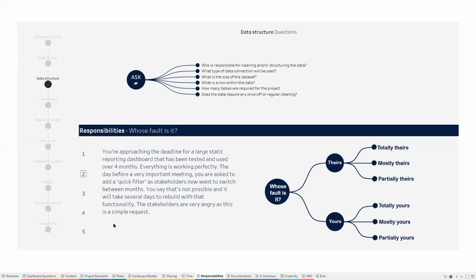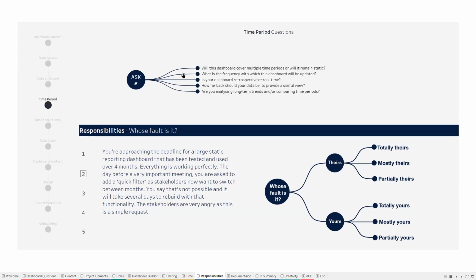Well, you say it was built one way, and I was building under the assumption that this was a static dashboard. I've had several feedback sessions and nobody had any issue with this and it was working perfectly. But then you have to ask yourself the question, did you ask, is this dashboard covering long-term trends or comparing time periods? And maybe they said, oh, for now, we're just going to look at 1 month at a time.